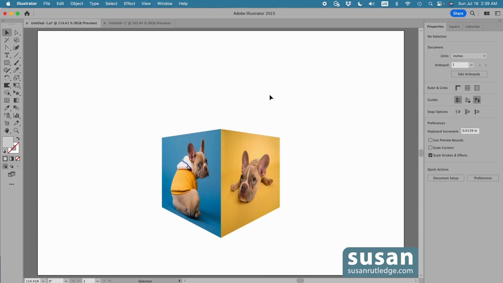Well, I hope you've enjoyed this video and that it's taken away some of the mystery surrounding the perspective grid. Once you know the basics of how it works, it's not quite so intimidating, and I believe you're going to be able to use it in some of your projects.